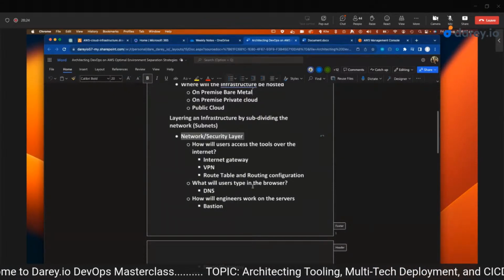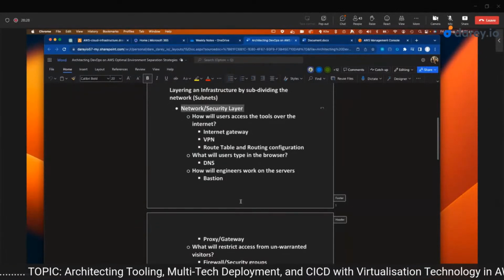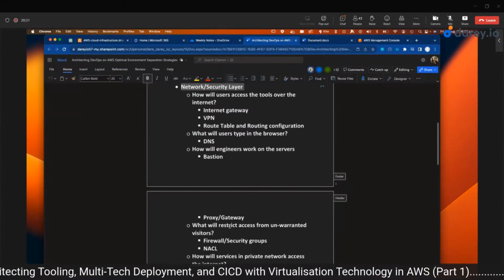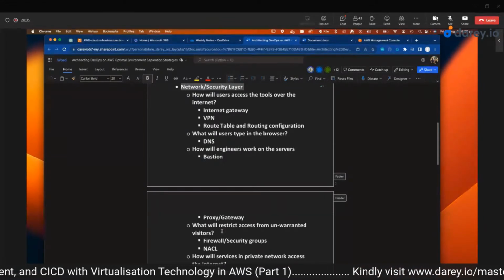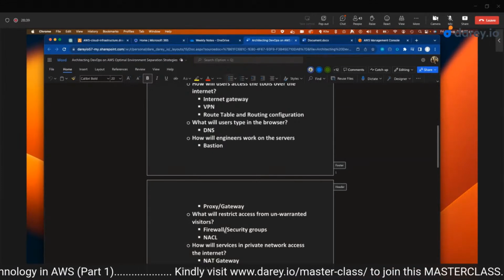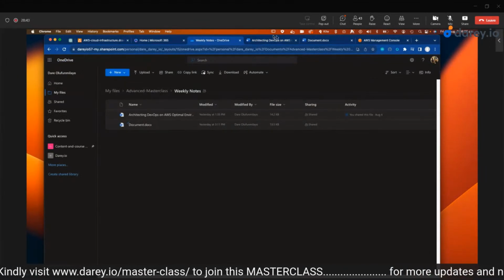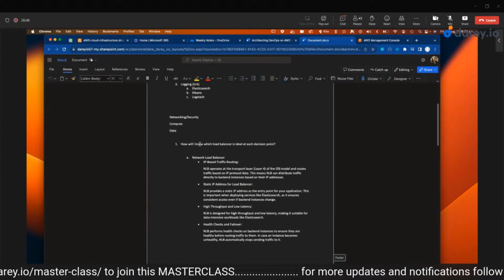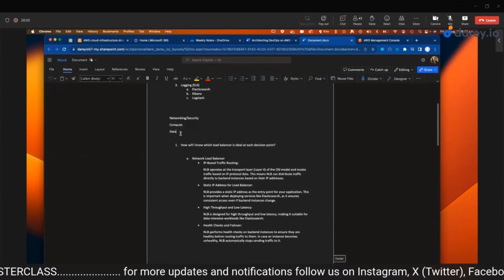over the internet? What will users type in the browser? How will engineers work on the servers? What will restrict access from unwanted, unwarranted visitors? Everything that talks about security and networking, that's the kind of thing we want to think about. So when we're drawing our architecture, we always want to think about each of these things as we go along.